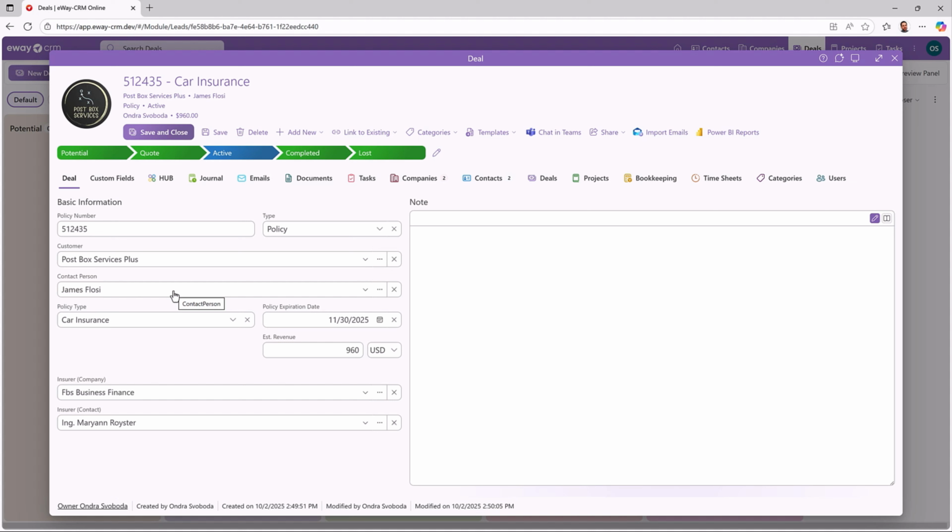In this case, we are dealing with vehicle insurance that has a set expiration date, and we can monitor renewals accordingly. At the top of the card, we can see that this is an active policy, its value, and here we can see the insurer. We handle this policy with Marianne Royster, representative of the insurance company.